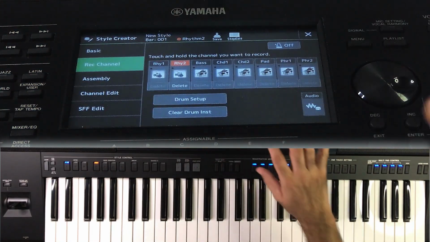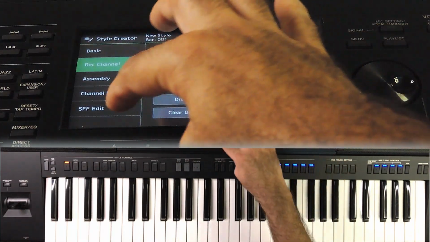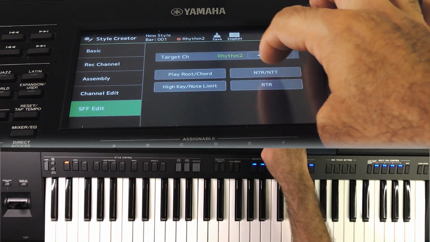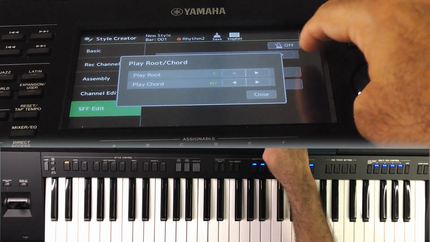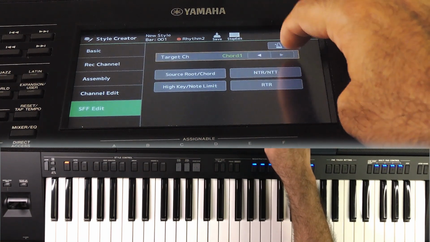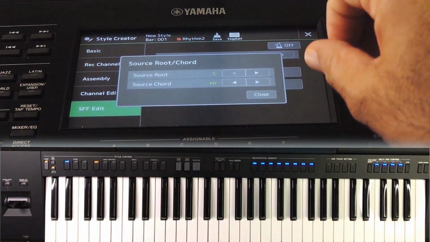In the SFF edit page, if you go to the source root and chord section, we have the default value which is C major 7th. All the tracks have this root and chord type by default. If you play a major 7th chord on the keyboard, it will play the correct notes. But for the intros and endings, we usually use a major or minor chord. So I am changing it to major.